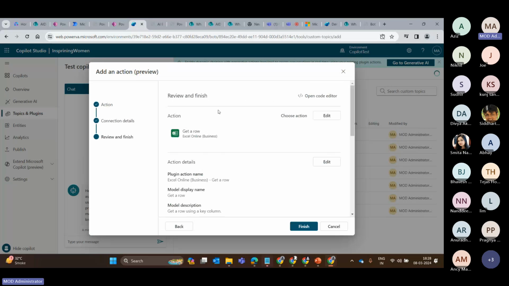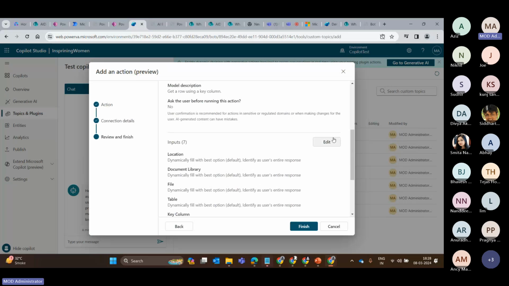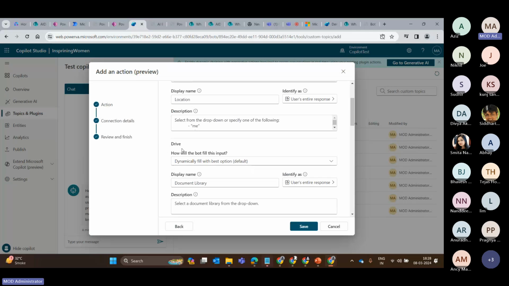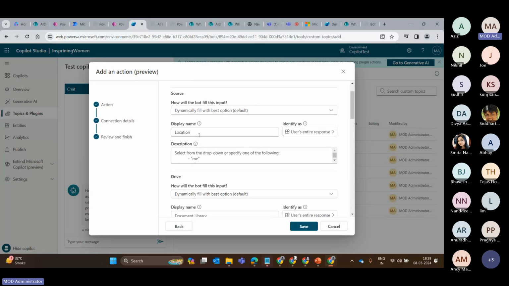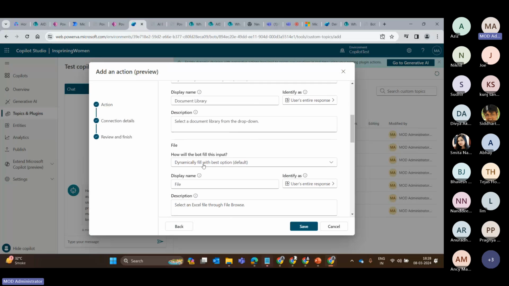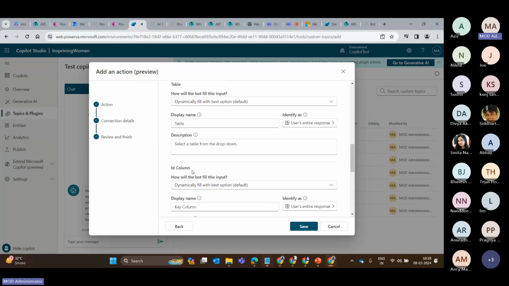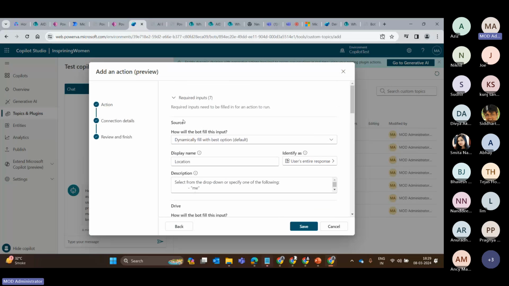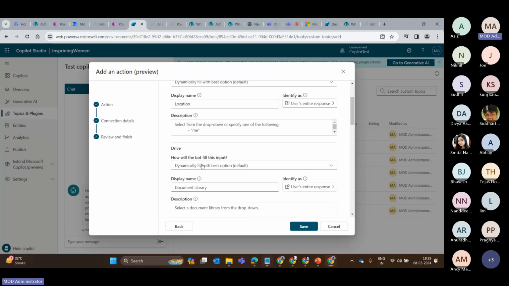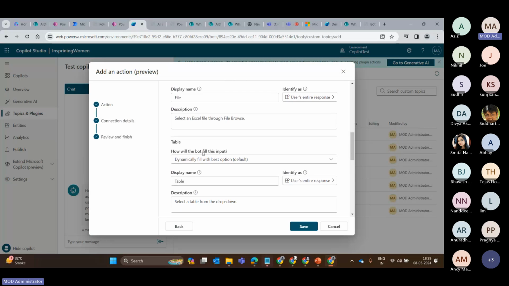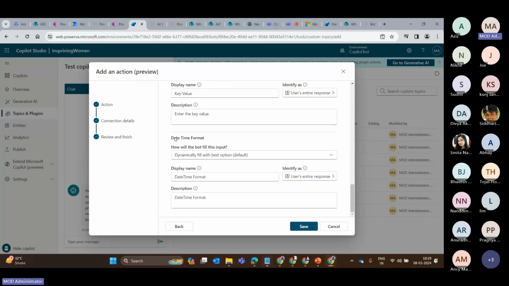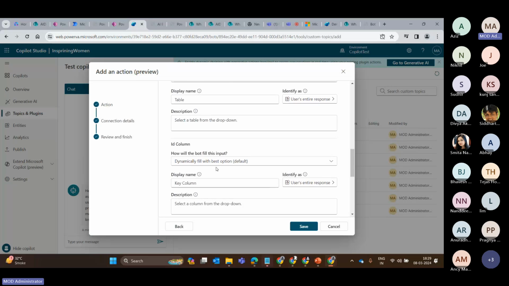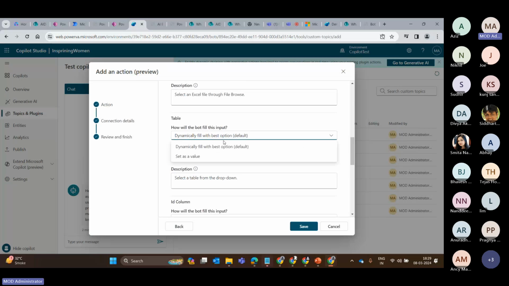Okay, I think input and output. Yeah, here are the inputs. In the input, as you can see, as of now, how many inputs are required? Seven inputs. All are required. One is source, like where is your SQL source server, drive, file, table. Sorry, this is Excel, not SQL. Where is your Excel file located? The drive location, the file name, table name, ID column, and ID, the exact value from where it will find, and the data format. For each input, it is taking dynamically fill.